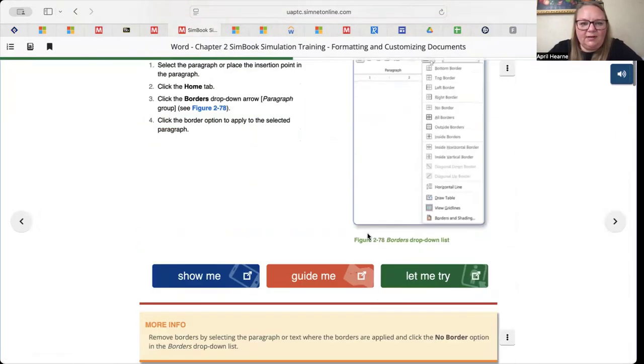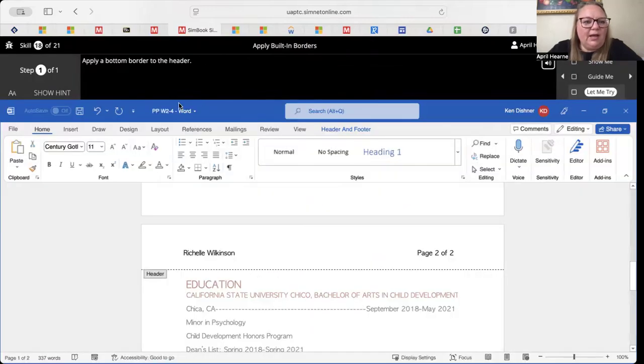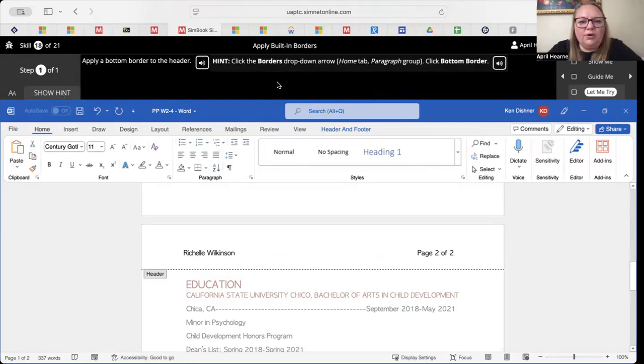Borders and shading. How to apply built-in borders. Apply a bottom border to the bottom header. Click the Borders drop-down menu, Home tab, Paragraph group. Click Bottom border.